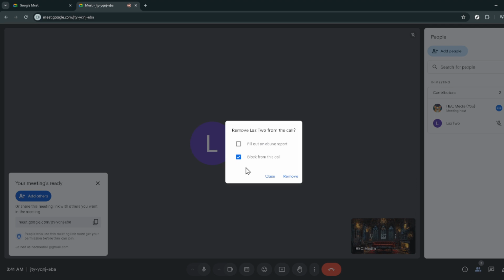This adds an extra layer of security and ensures that they cannot disrupt your meeting again. The final step is to confirm this action. You'll be prompted to click Remove to finalize the blocking process. This ensures that the participant is both removed and blocked from the meeting, providing a secure and uninterrupted experience for you and the rest of your participants.